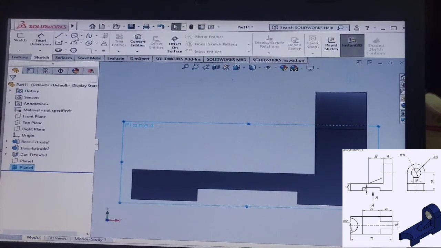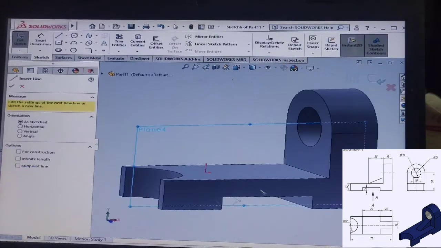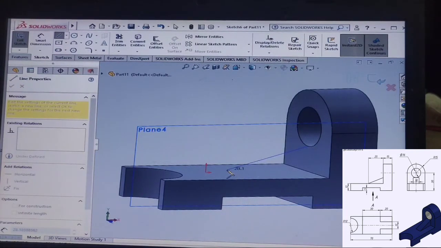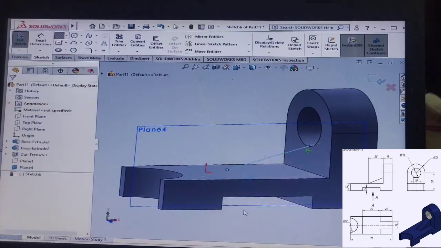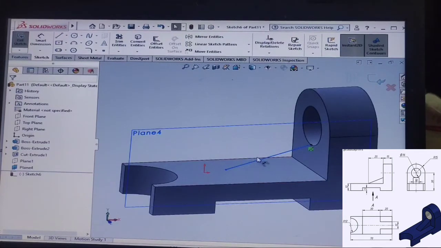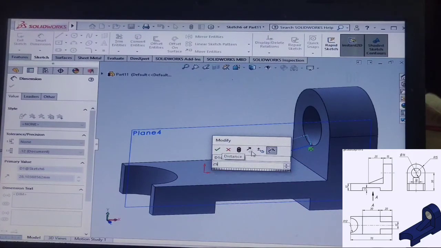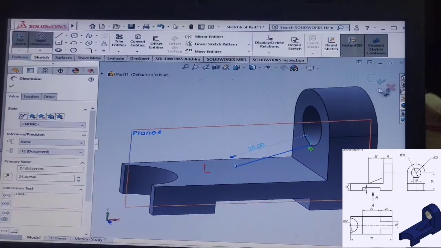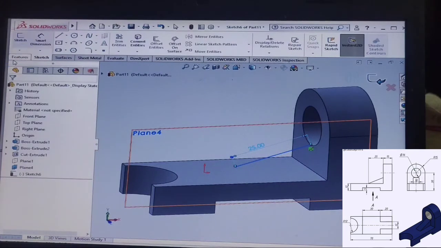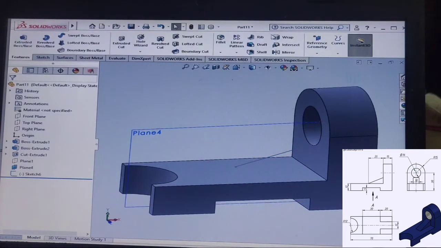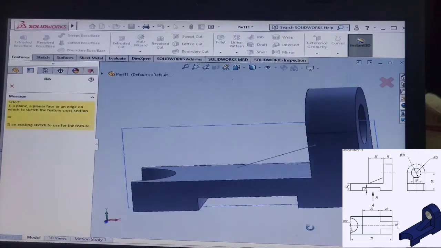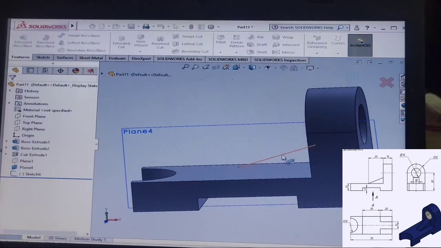Go through Sketch, select Line, draw a line like this, and assign the dimension as per the diagram, 25 mm, and update it. Go through Features, select Rib, choose your diagram.